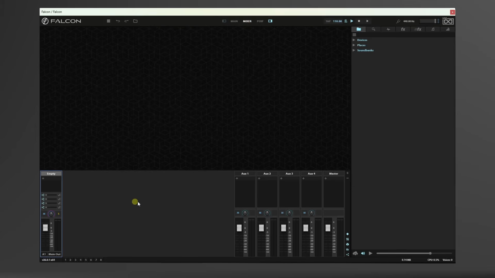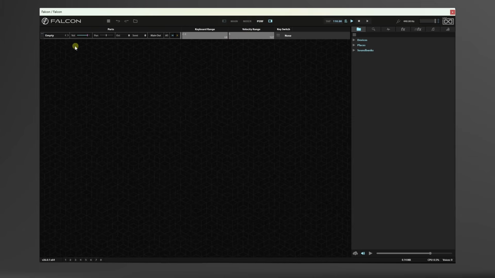We can also switch over to a mixer view. If we have multiple parts within this, we can have multiple instruments contained within this one instance of Falcon. We can perform some mixing actions here. Then we have a performance area where we can manage multiple parts at a time and adjust things like their level, their panning, their output, and the MIDI channel that things are being received on, mute and solo, the keyboard range, velocity range, and some other things here.